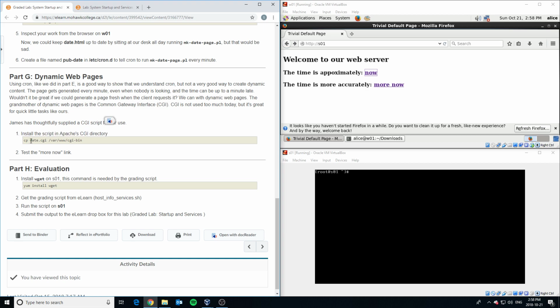So the date.cgi is in our home directory. We're in our home directory right now. We can say ls and we can see date.cgi is there. So we're going to have to copy that into this directory. So we're going to say copy date.cgi into /var/www/cgi-bin, hit enter. It's in there now. So it says test the more now link.